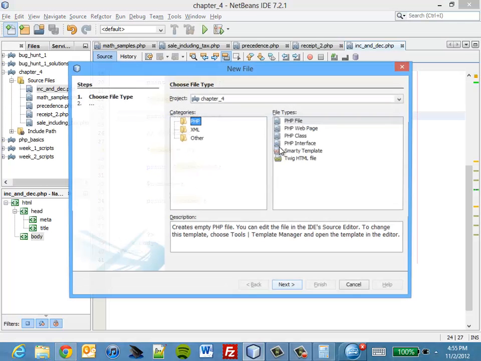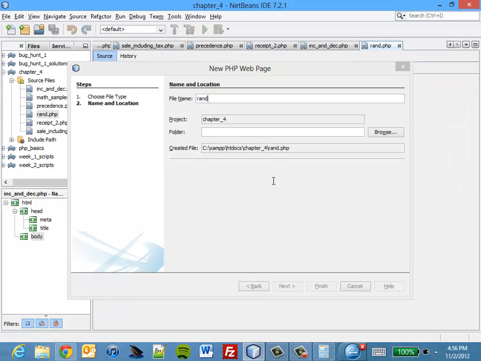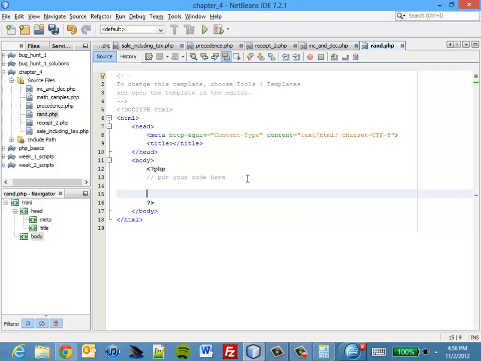If I want to create a random number, this is real easy to do. It's just a built-in function called rand. I'm going to create a new file called rand, and I'm just going to type in a random number.